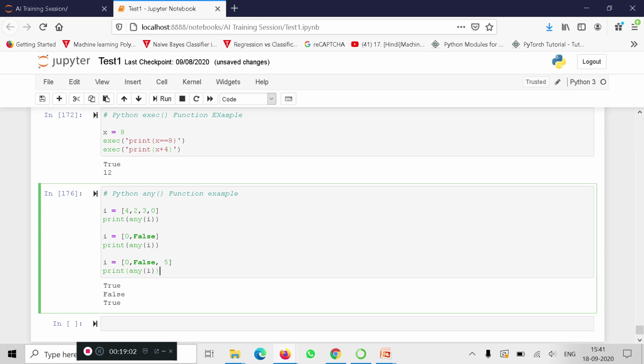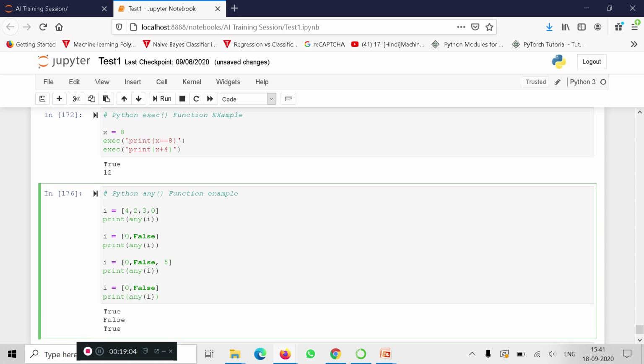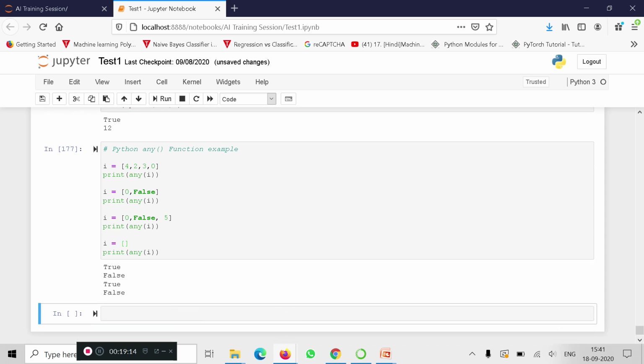Now we'll try an empty string. So we don't have anything, that is empty, and let's see what would be the result for this. Empty string is false.